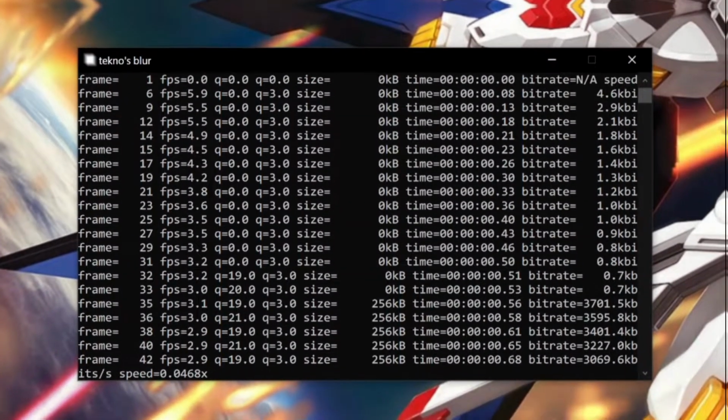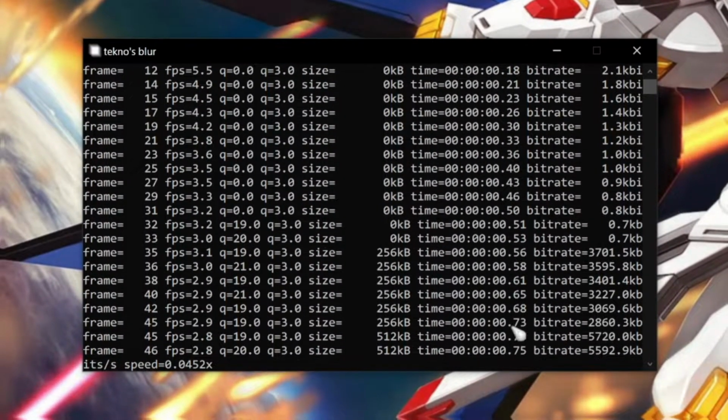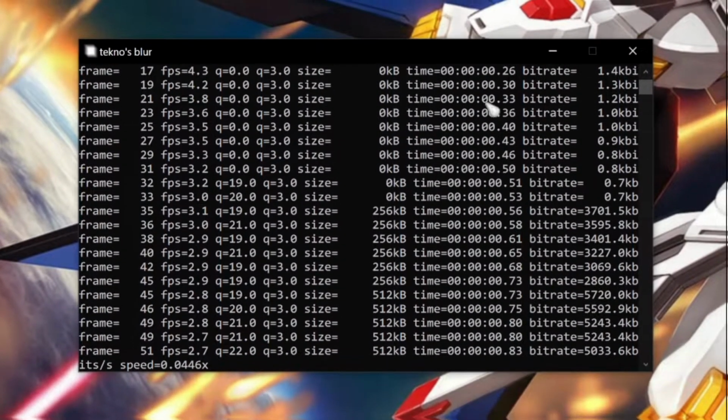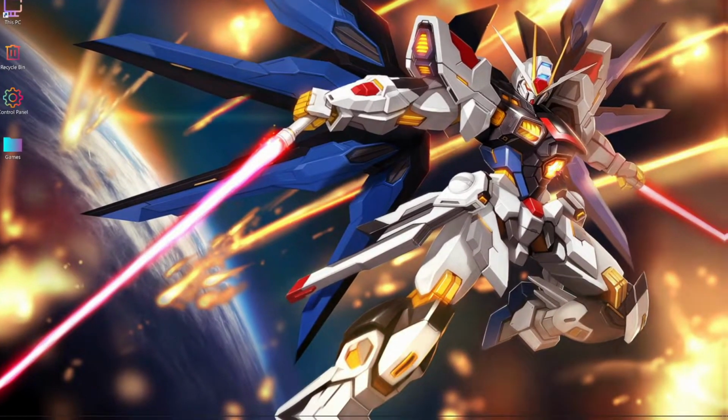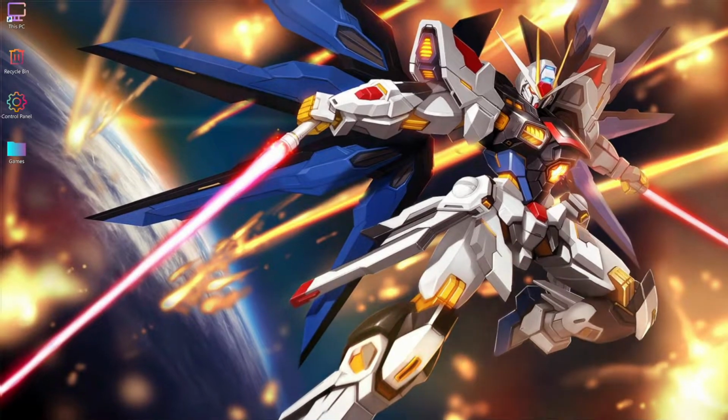And there you go, it should start rendering. You just have to wait for a little bit. It's actually pretty fast. You can see the time here on like what part of the video it's on. But let's stop for now. You can make your motion blur look much better if you change the config files.